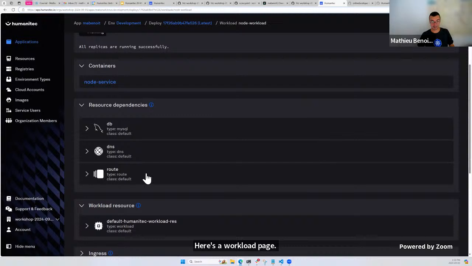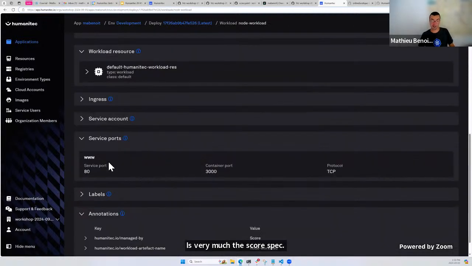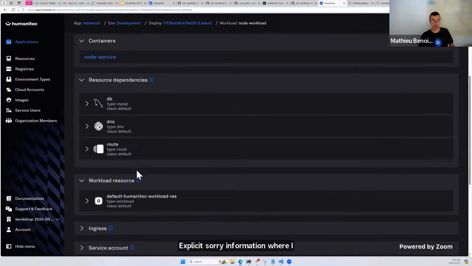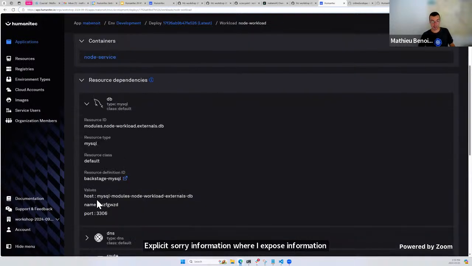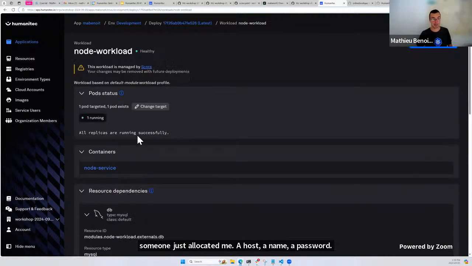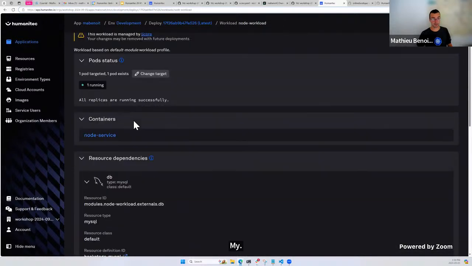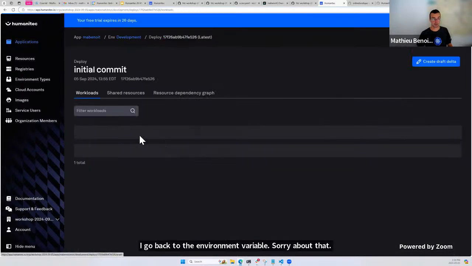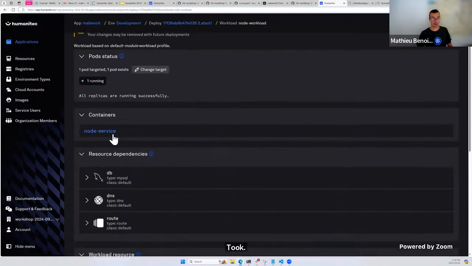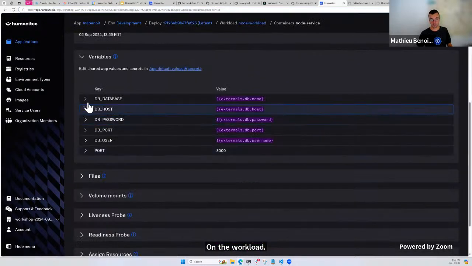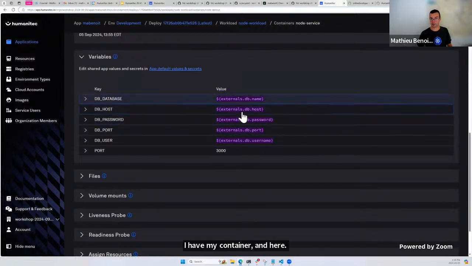All of the direct, explicit information, where I expose the information here and the dependencies. So I have a MySQL, and look at that. I have a MySQL. I don't know where it is, right? But someone just allocated me a host, a name, a password, a port, right? And with that, I could use that in my, if I go back to the environment variable, sorry about that, on the workload, I have my container, and here, for the container, I could now inject my environment variable, right?